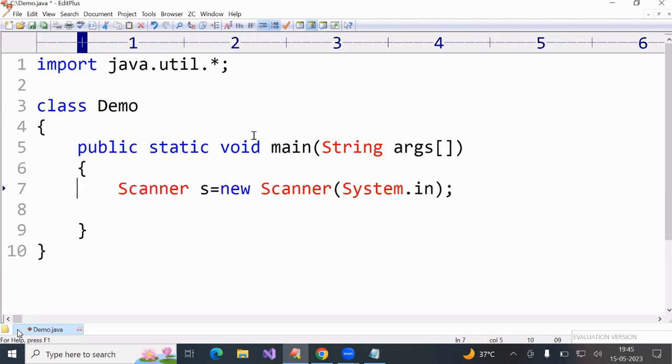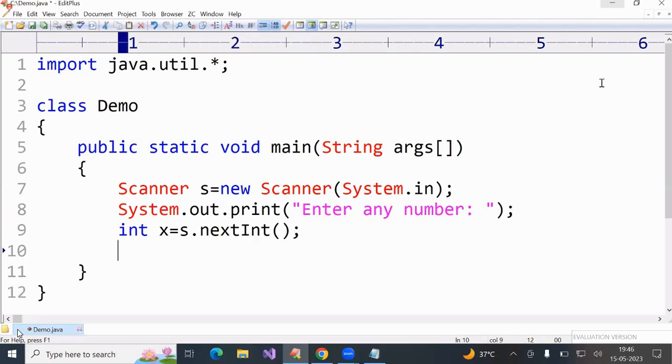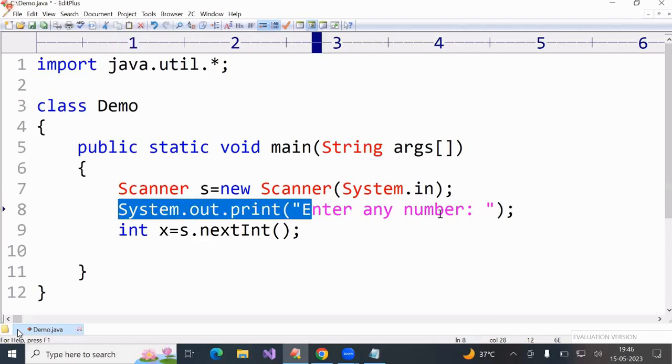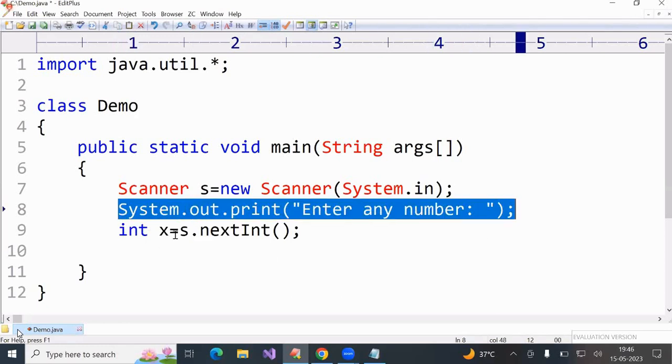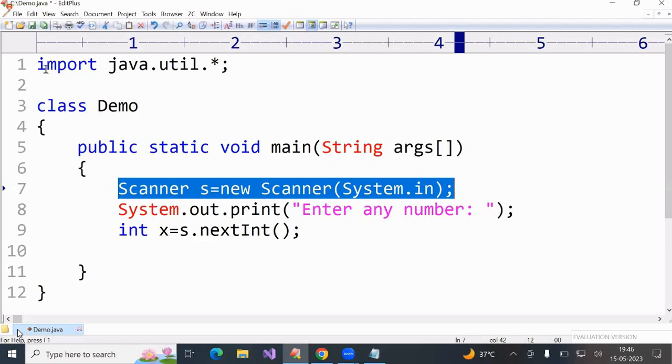Now, System.out.print, "Enter any number". One number you will accept, and you have to store it in one variable, say x = s.nextInt(). "Enter any number" is displayed on the monitor. Whatever you enter is received and stored in x. For this nextInt method, a Scanner class object reference is required.